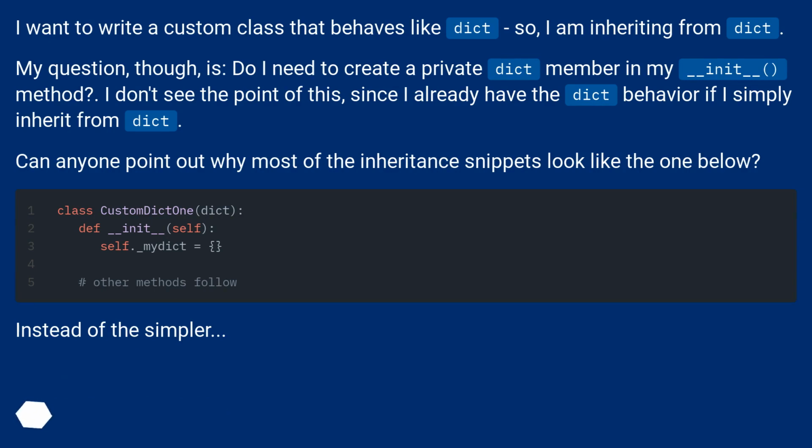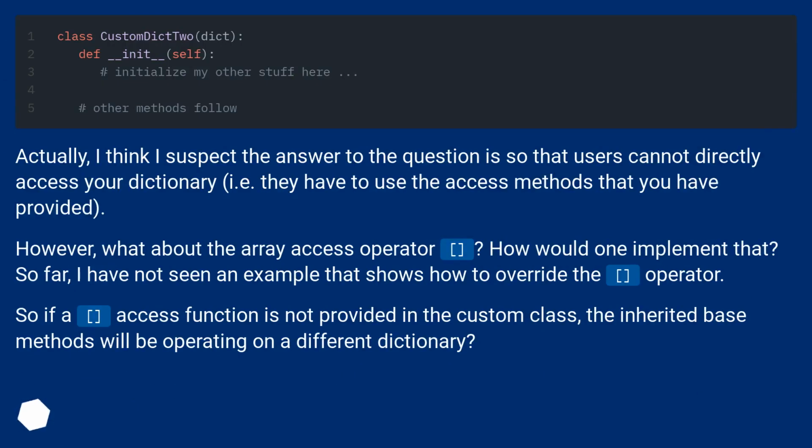Can anyone point out why most of the inheritance snippets look like the one below, instead of the simpler? Actually, I think I suspect the answer to the question is so that users cannot directly access your dictionary, i.e. they have to use the access methods that you have provided.